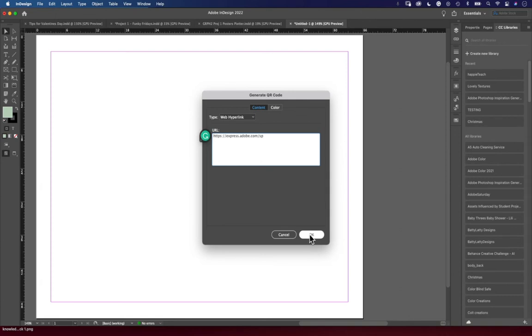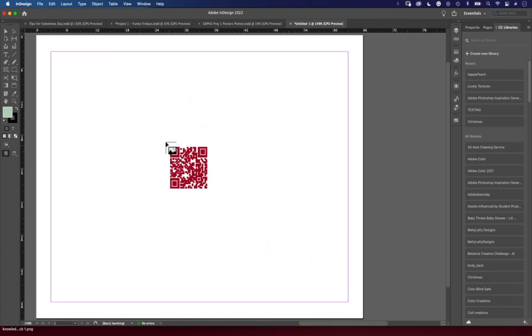Here's where the magic happens, guys. I'm going to hit OK. You guys ready for me to hit OK? Are you ready? You're not ready. Okay, I'm going to hit OK. Boom. Look at that. A QR code is there.